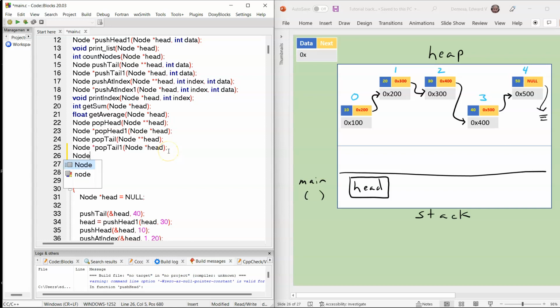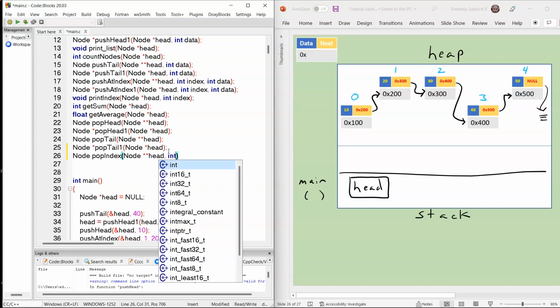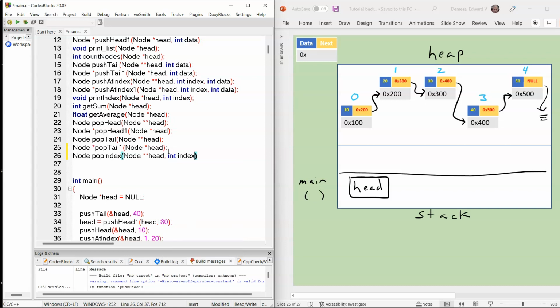This function is going to be a node type, and we're going to call it pop index, and it's going to take in two parameters. The first parameter is going to be a double pointer. For our head, we're going to use call by address, and the second parameter is going to be the index that we want to pop. I'm going to copy this function prototype and put it at the bottom and create a definition for it.